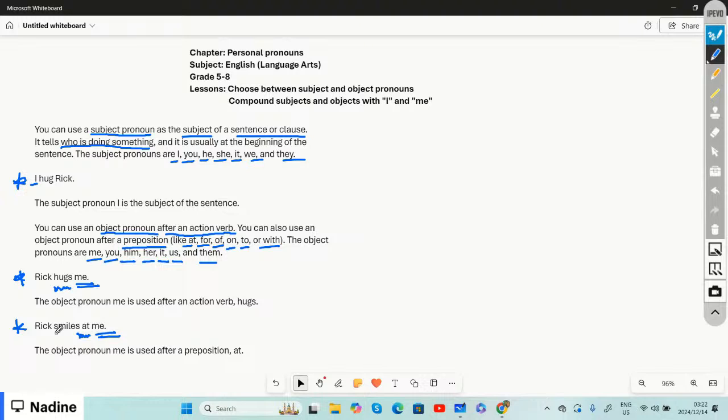And then we said we have our object pronouns. Object pronouns you either find after an action verb, or we'll find an object pronoun after a preposition within a sentence, right? And prepositions are words like at, for, of, on, to, or with. So, for example, if our object pronoun comes after one of those words, then that is how we can identify it, after the preposition. And object pronouns are words like me, you, him, her, it, us, and them.